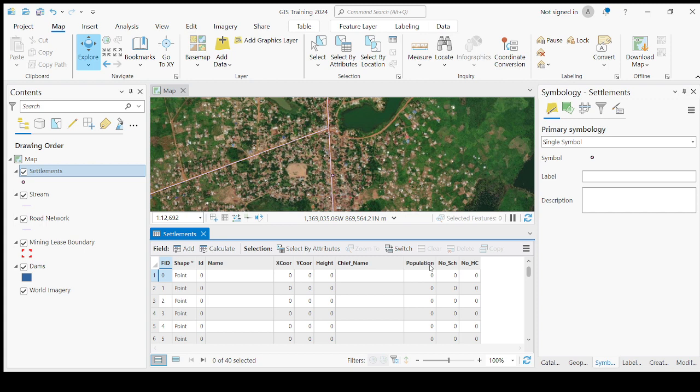And then you will see that your settlement field will be open now. And then you will see the new fields you have added. You will see them: name, X coordinates, Y coordinates, height, chief name, population. Number of school is another field. For Mr. Collier, number of school is long. Number of health center is long.